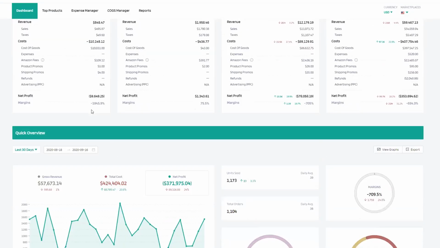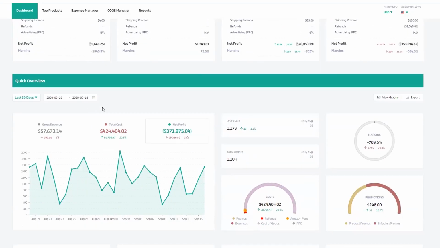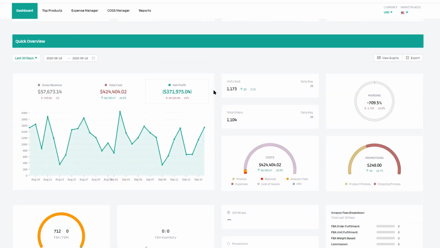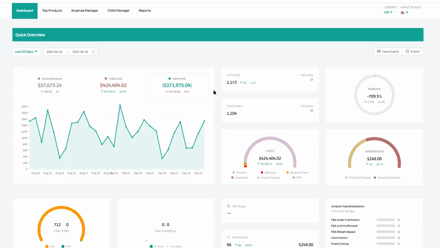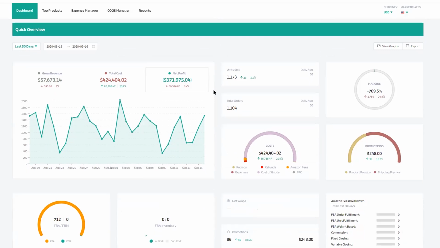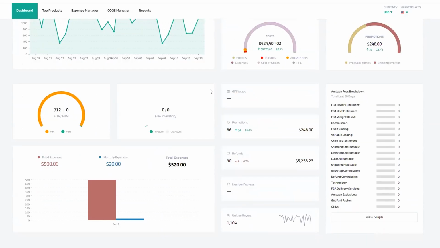So in the quick overview, it gives you a breakdown of these different things like revenue, profits, units sold, orders, margins, all the information that you pretty much need to see over time, right? We're trying to give it in a very visual way where you can get all this information.